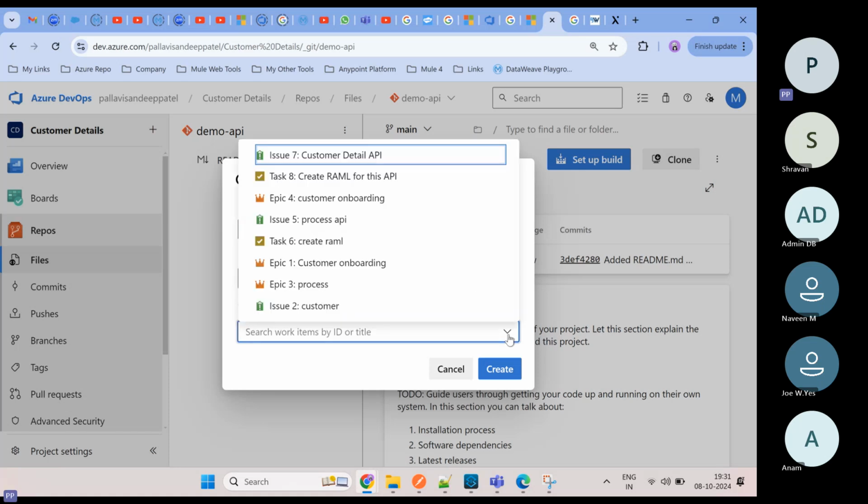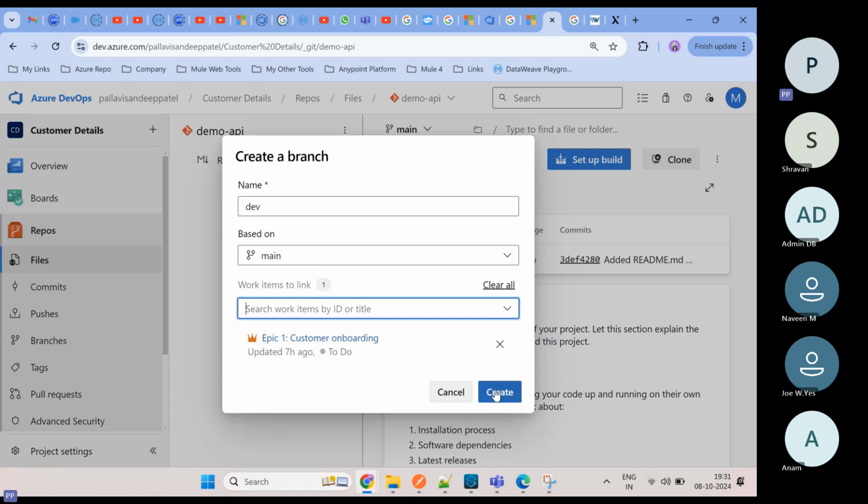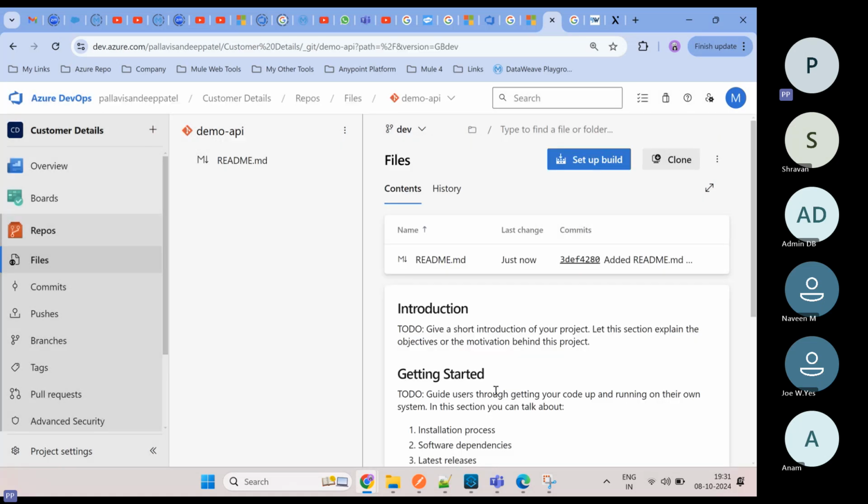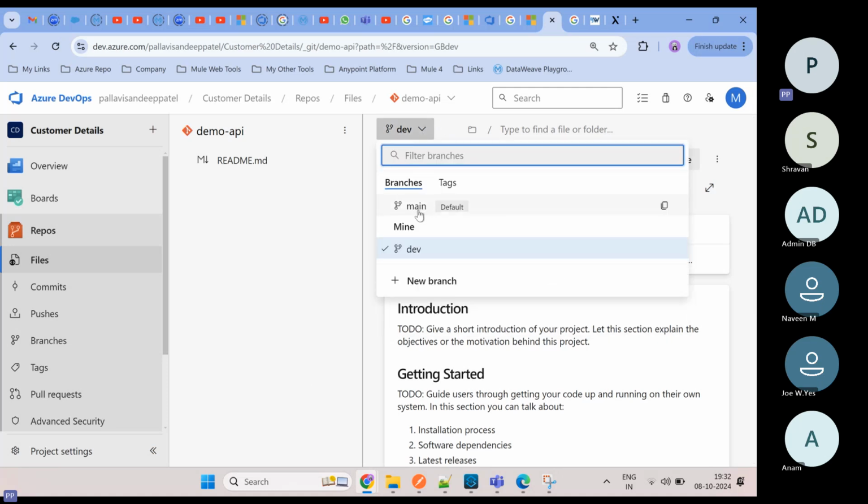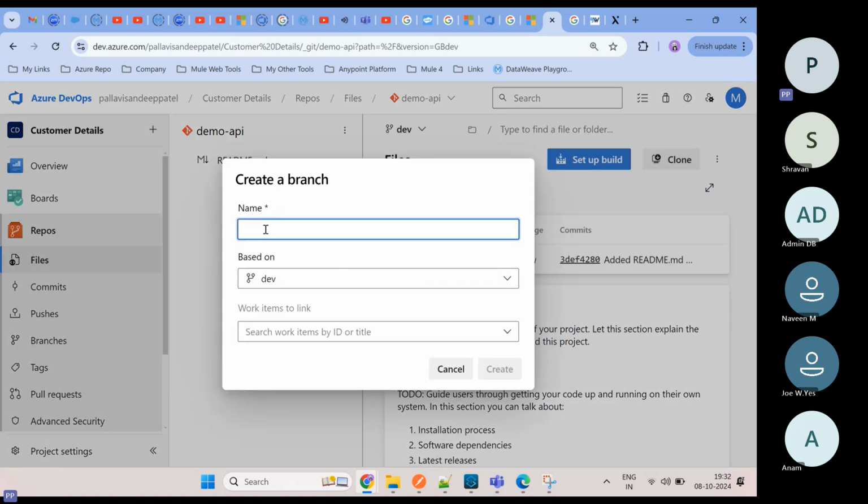Which one? Just click on this customer onboarding, and click on create. Based on the main branch, we will create our dev branch. When we click on the drop down list, now we are able to see two branches, dev branch and main branch. Now again, I will create one more branch, the feature branch, based on the dev branch.